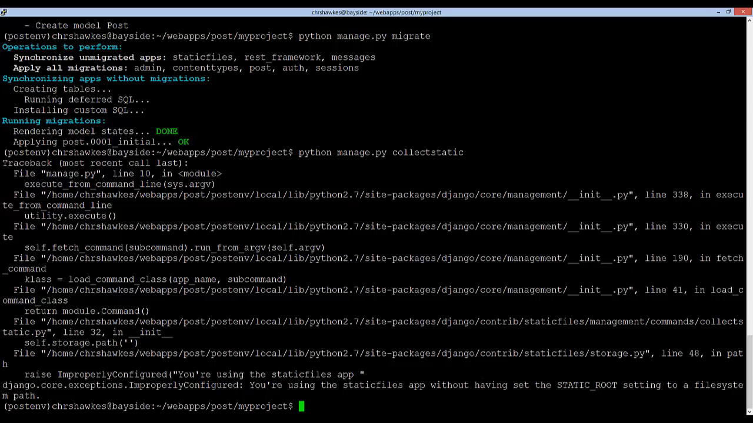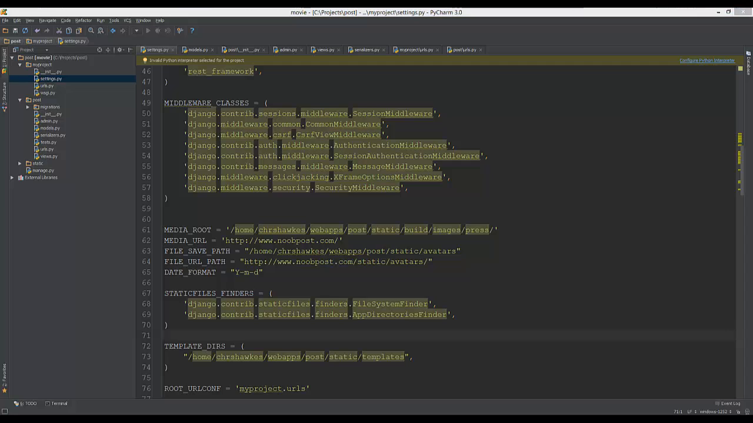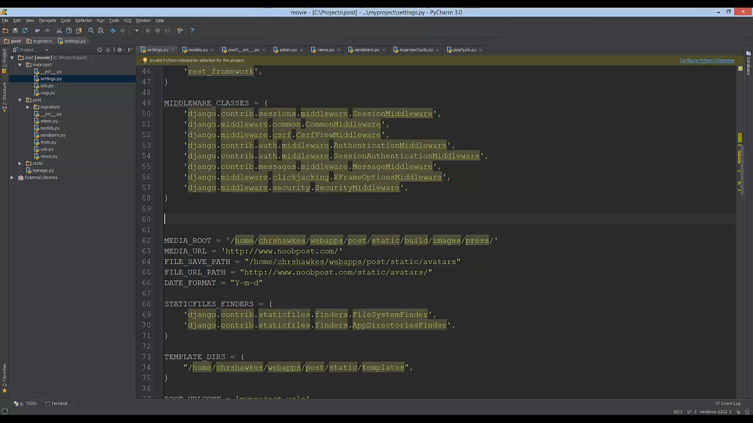Don't have a static root. Alright, I have to update the static root in the settings file. Yeah, I definitely don't have it defined in here, so this is a brand new project, so I need to go ahead and add that. And this is just a regular file path to where your application can be found on your Linux server. And mine is located here, so I say post and static. Put everything in a static folder.